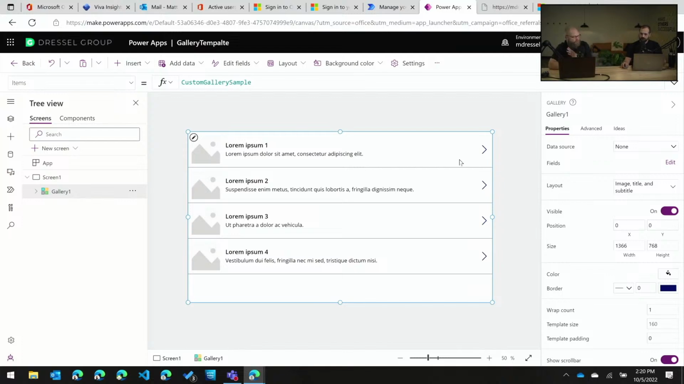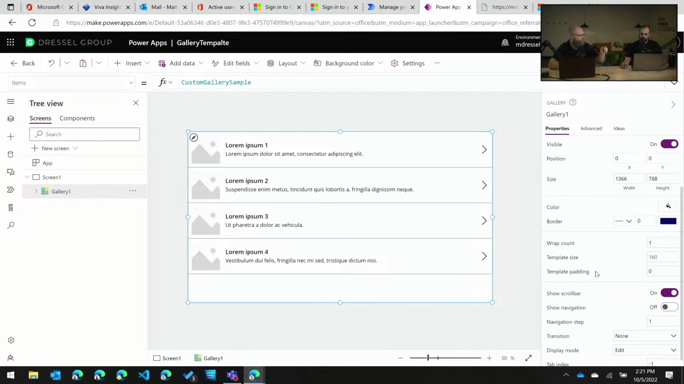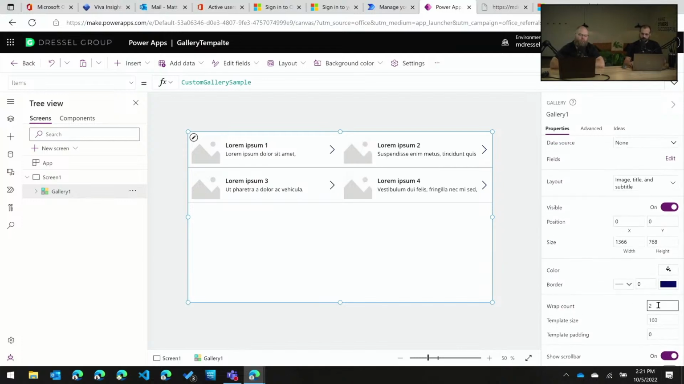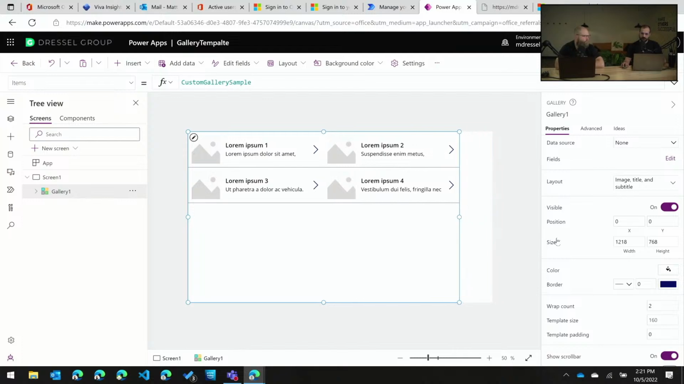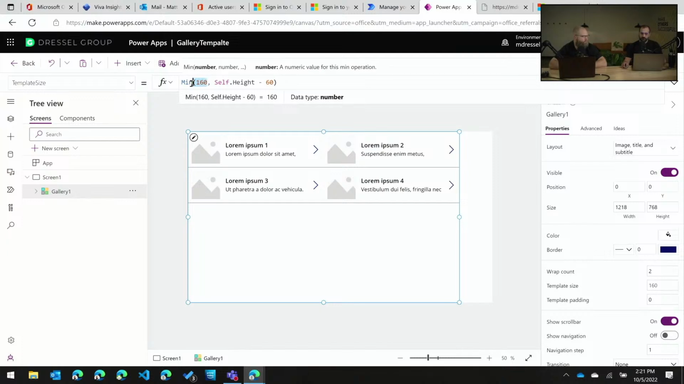I think if I had to interpret what she's asking, I've got 4 items to display, and I want them to show up 1, 2, 3, 4. Yep. So this would be an example, I think. And then the template size is dependent on the type of layout that you have. In this case, my template size is 160 right now. And that template size, when you look at it, is self height minus 60 with a minimum of 160.